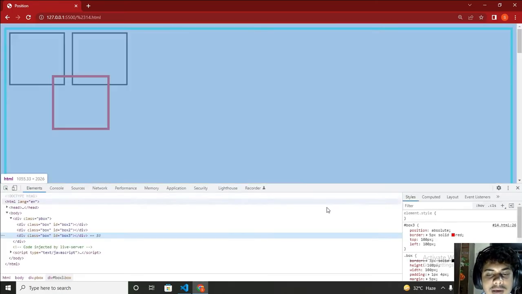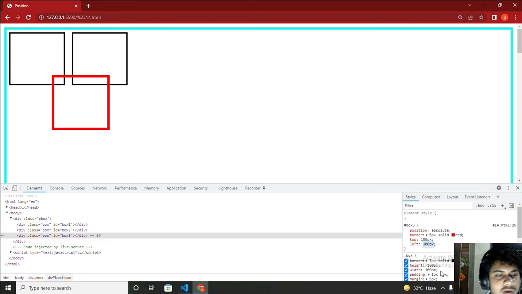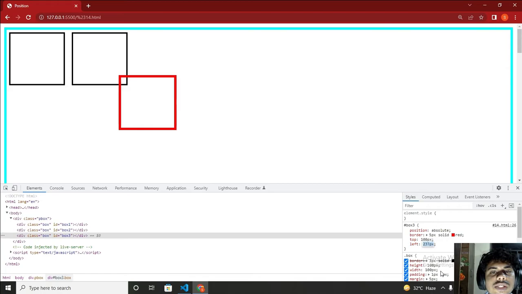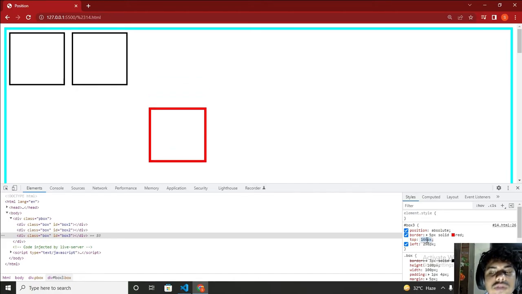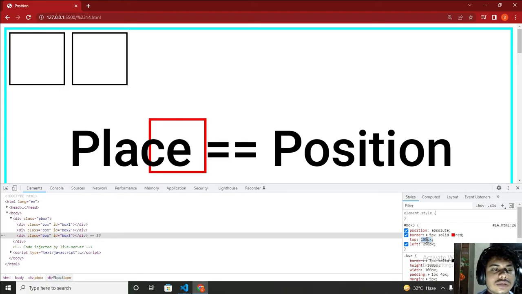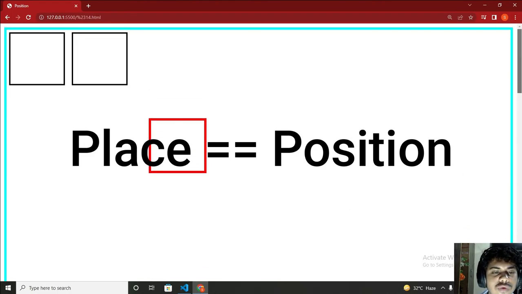Let me just inspect it. If I give like this, here also you can change the place by adding left, also from top as well. If I do top here, now you can see, you can just remember that the main work of the position tag is to change place, or you can configure the place by yourself, where you want to.